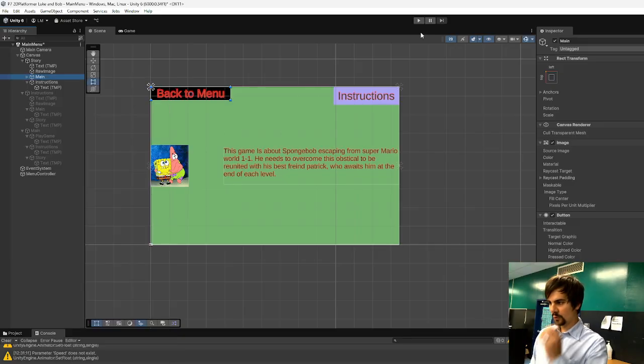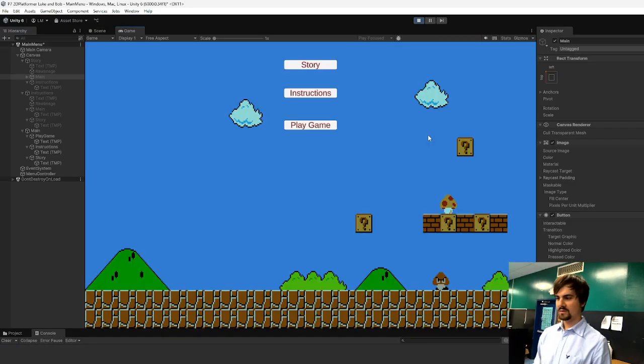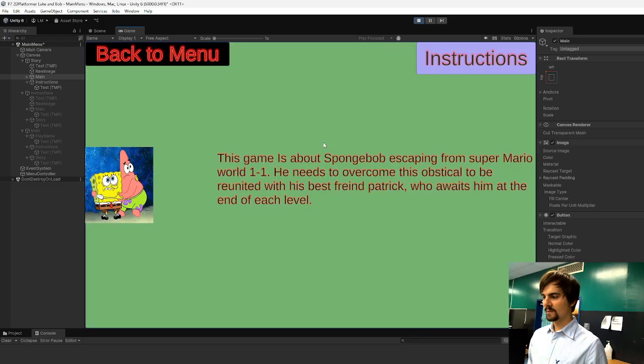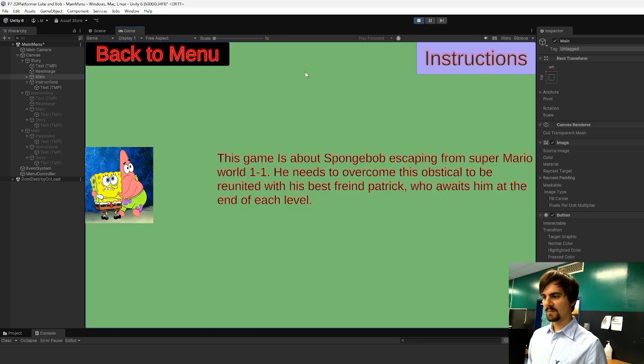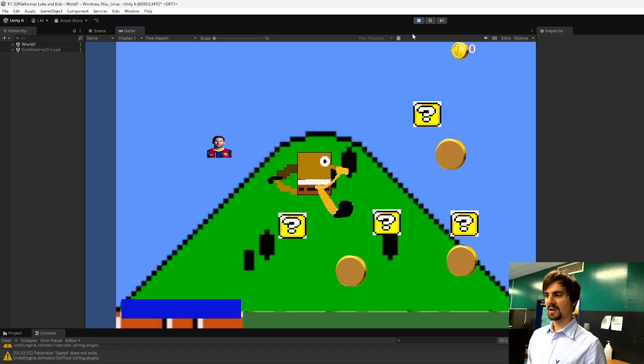We're going to click through the full UI, and hopefully you guys can do this too. So I'm on a main menu. I can go to instructions. From the instructions page, I can go to story. From story, I can go back to instructions. From both of these pages, I can go back to the main menu. From the main menu, we checked all of our buttons. They all work. I can press play game to start my game.